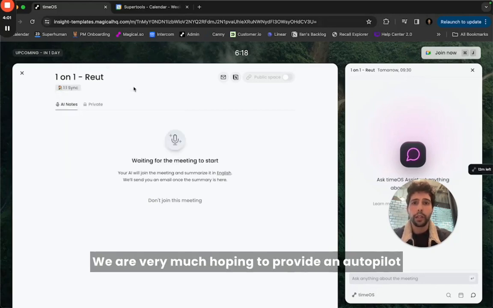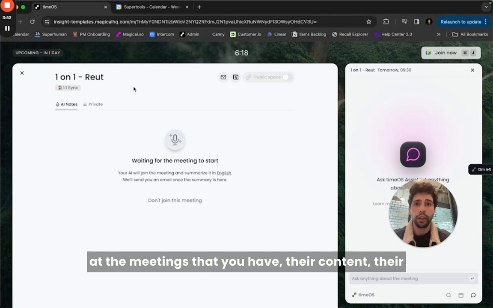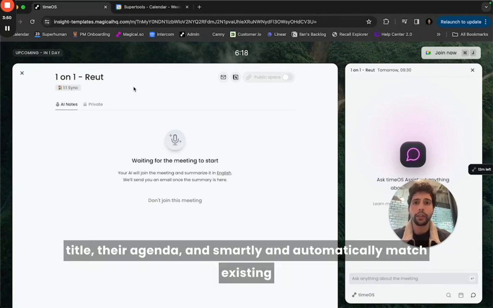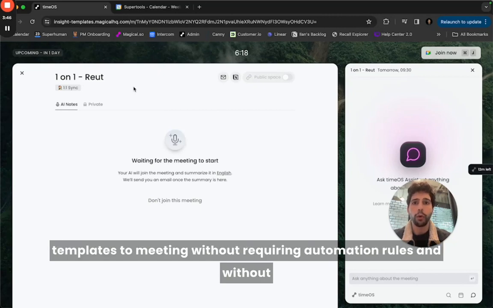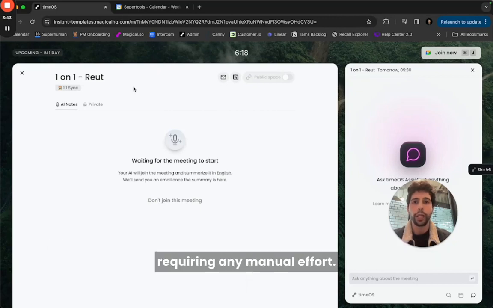In the future, we are very much hoping to provide an autopilot feature which would allow the AI to proactively look at the meetings that you have, their content, their title, their agenda, and smartly and automatically match existing templates to meetings without requiring automation rules and without requiring any manual effort.